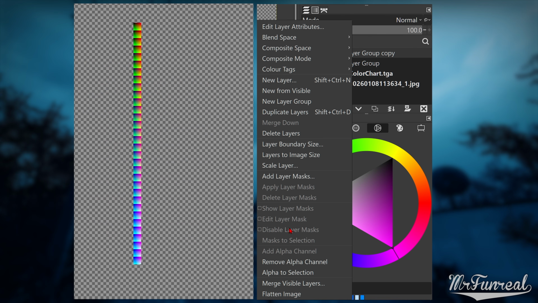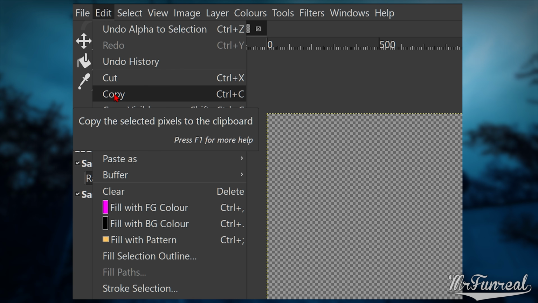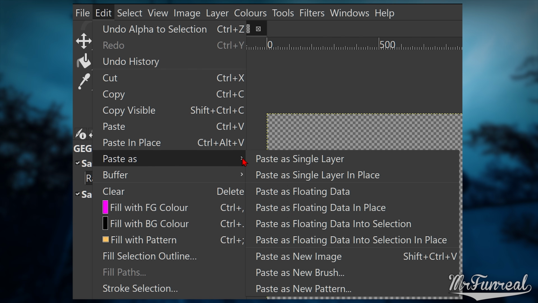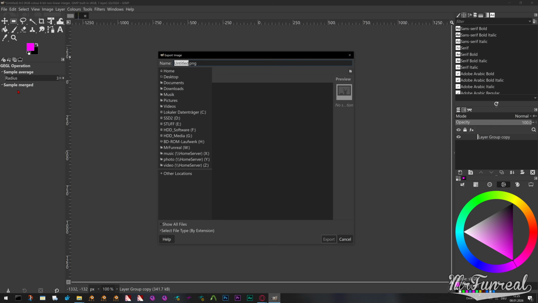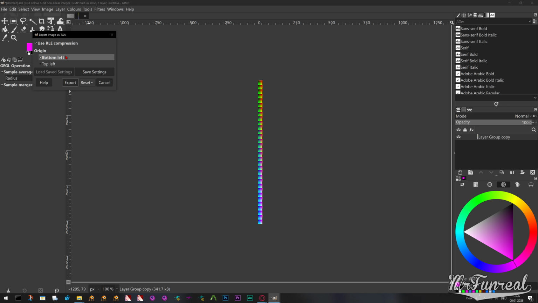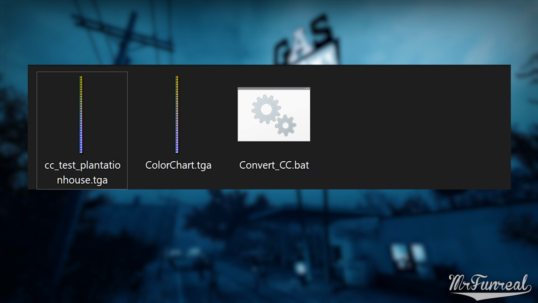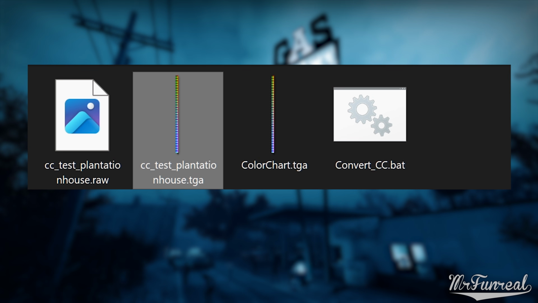Right-click that now modified color chart layer and pick Alpha to Selection. Then go to Edit, Copy, followed by Edit, Paste as New Image, or Ctrl-C and Shift-Ctrl-V. The color chart is now a whole separate image which you can export as a TGA. Drag the exported TGA onto the converter and you will get a new RAW file. Now you have a finished color correction.